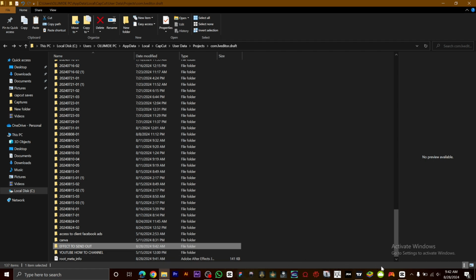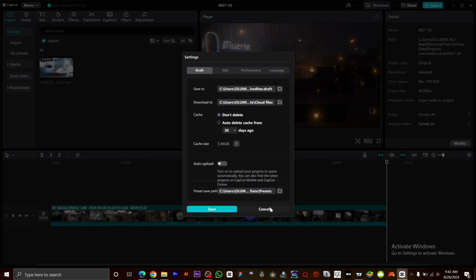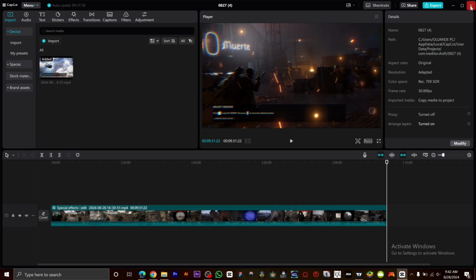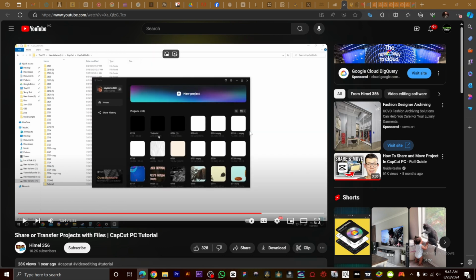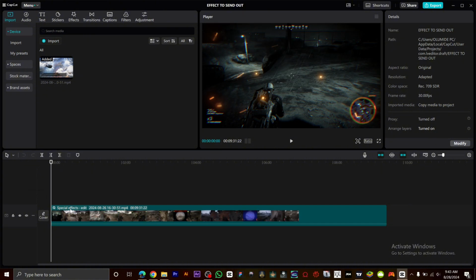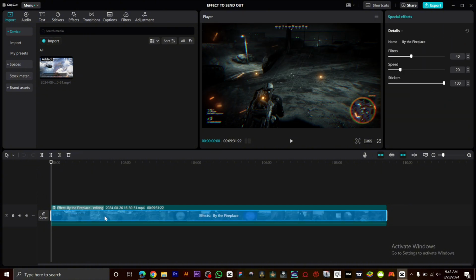Now back to CapCut. So cancel, then you close the app. All right, so as you can see, we have a new project here. So this is the project with the effect to send out. If you click on it, the effect is going to be there, and then you can edit the effect however you like. So it's pretty easy and straightforward.